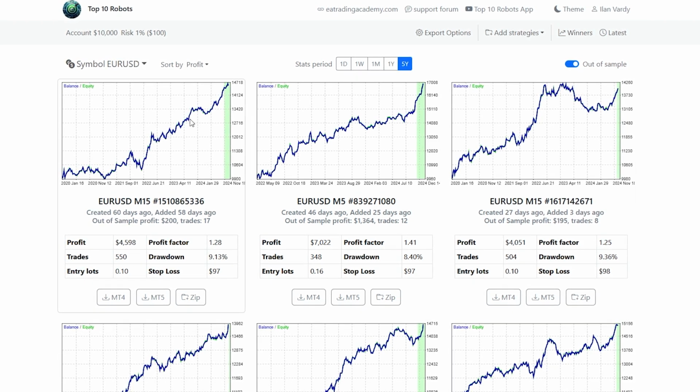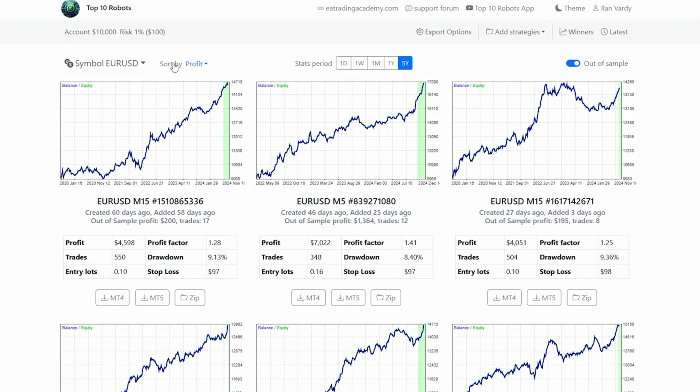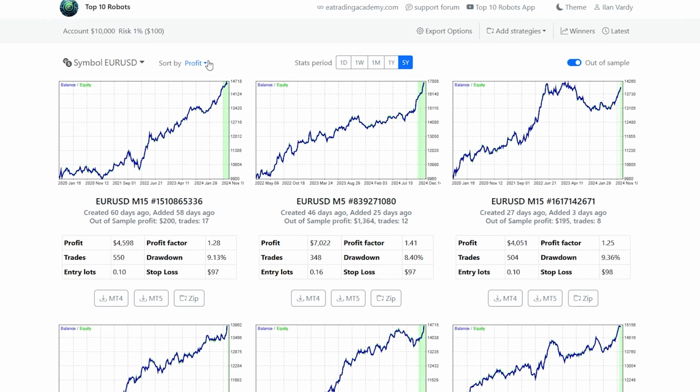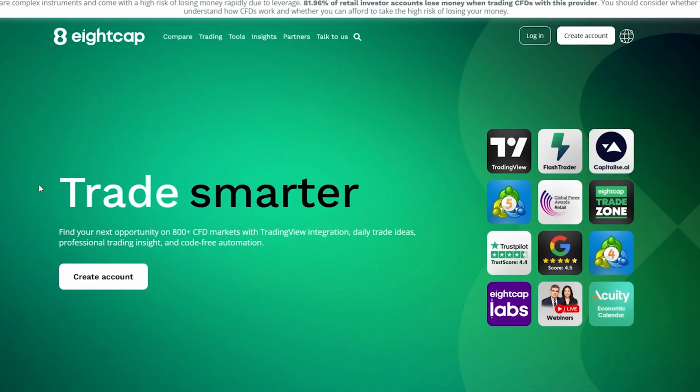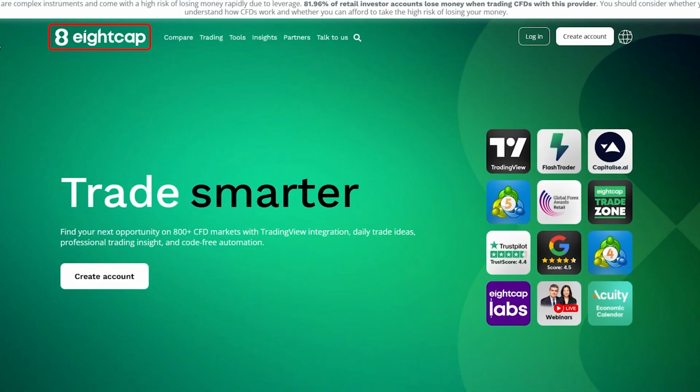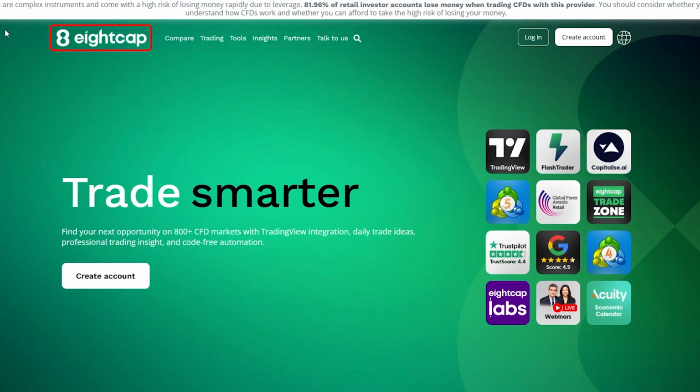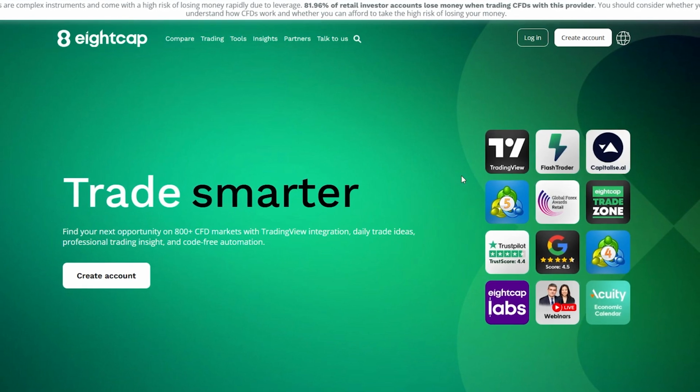But let's go back to MetaTrader 5. And what I'm going to do is I'm going to take you through the entire process of opening a demo account, downloading the platform, putting a robot onto the platform, and then backtesting it. So we're going to be using Eightcap, which is a broker that we have been using in the academy for quite a long time. They are a fantastic broker.